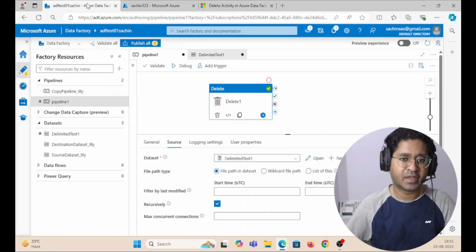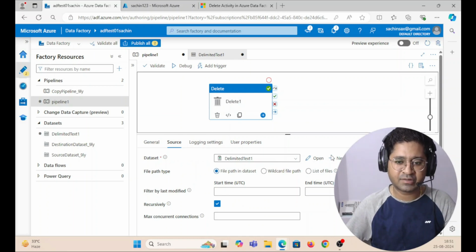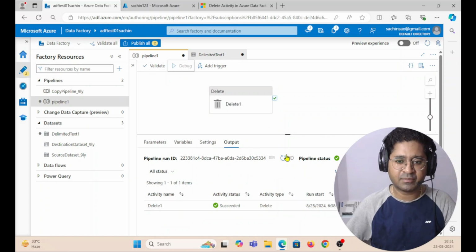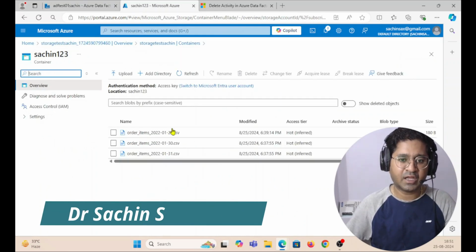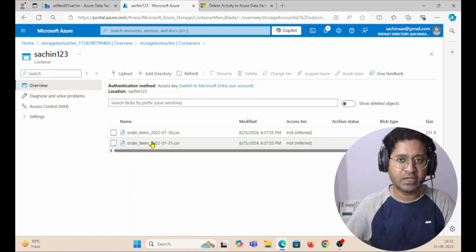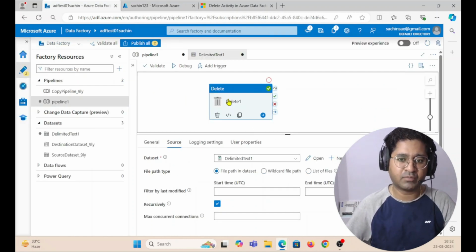So what I'll do, I'll go inside the copy activity and perform this activity. For example, if I debug, it will take some time. Once it is successful, it will delete certain files. As of now, I have selected this 2022 129. Let's refresh whether it's deleted or not. Can you see it's not deleted? How to perform this activity? Let's go from scratch.